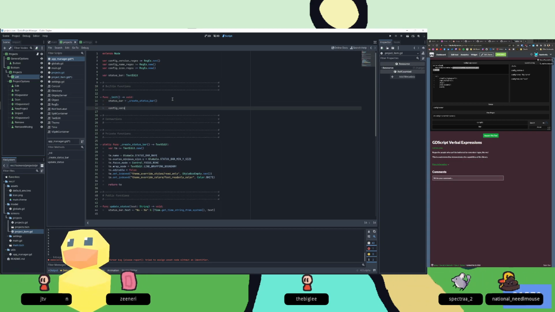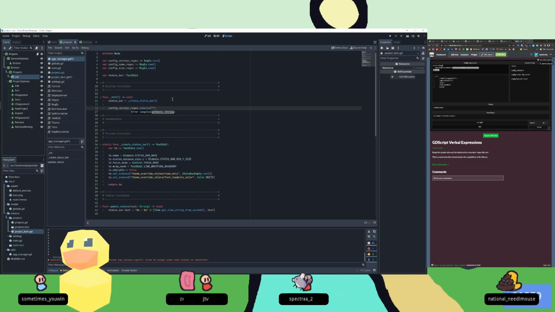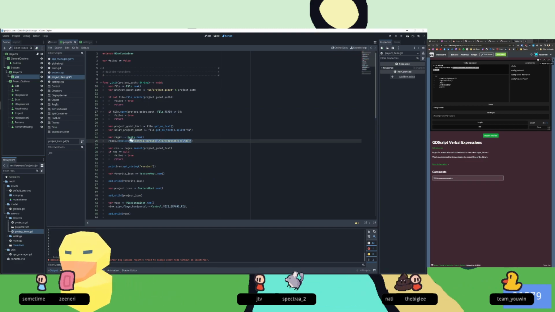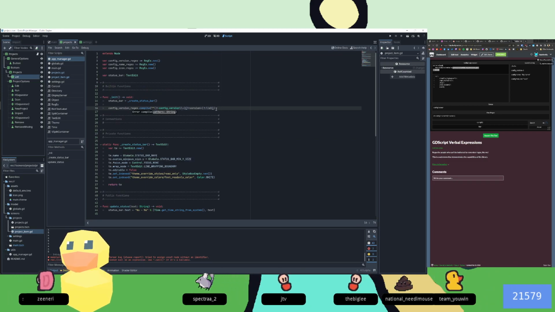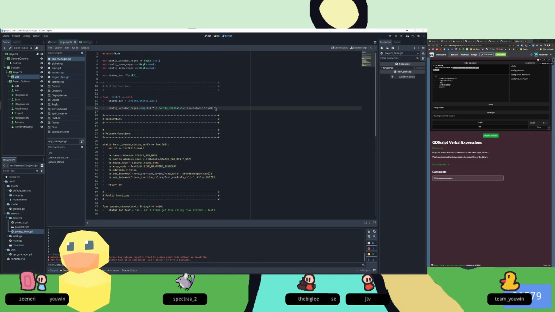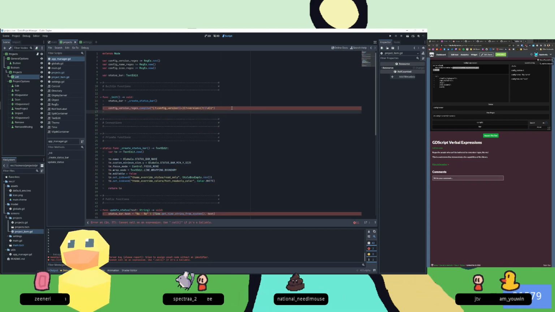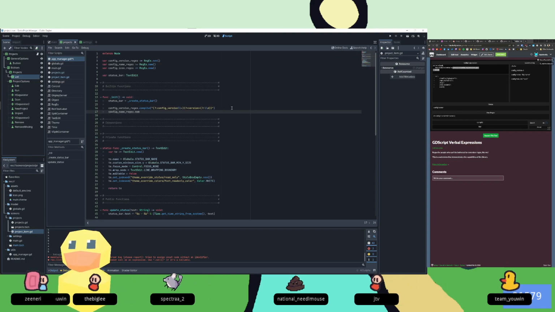So config version regex, compile something. What are we compiling? This thing. Oh, that's not how you do it. All right, and then the config name regex, compile.